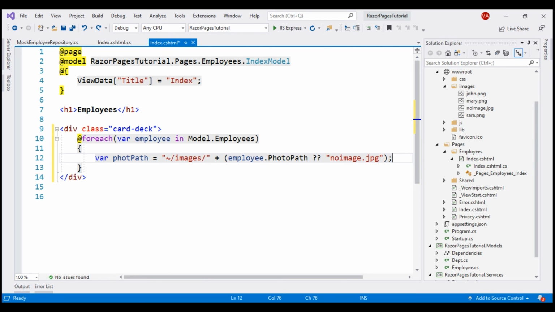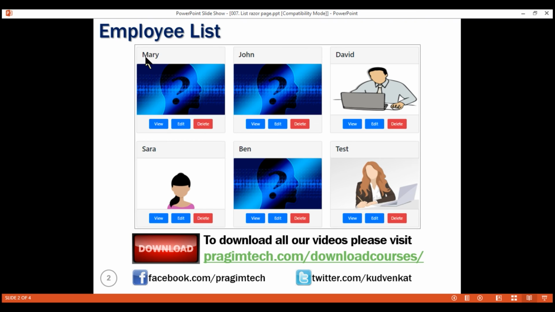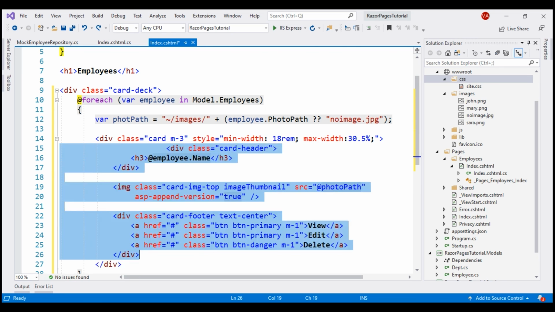Next, we want a Bootstrap card to display each employee's details. So we are using a div element with the Bootstrap class card. And within a card, we want 3 sections. In the header, we want to display the employee name. In the body, the employee photo. And in the footer, these 3 buttons: view, edit, and delete. Here is the HTML required for that.